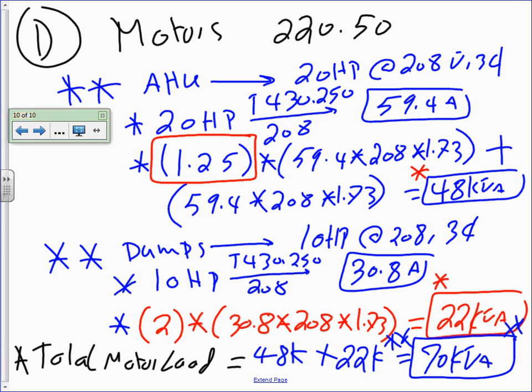Good point. But ultimately, can you see how the math is going? I sliced it a little bit deeper so you can see. What I did is took the largest motor, multiplied by 1.25, and added the volt-amps of all the other motors. That's what I did.